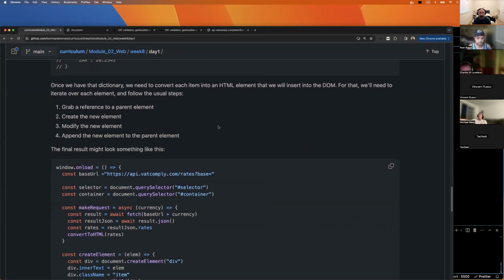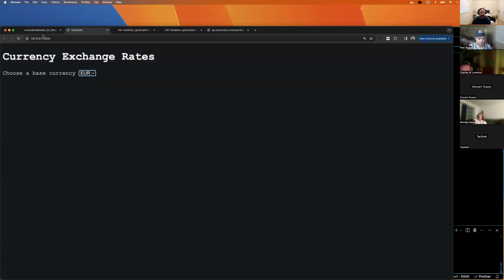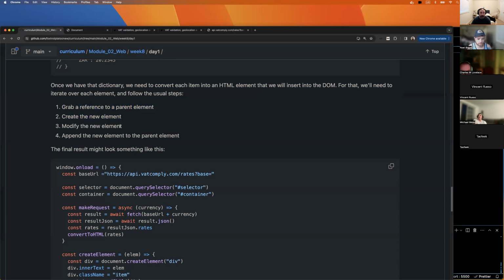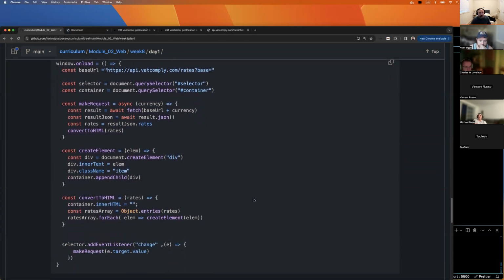Once we have that directory, we need to convert each item to an HTML element that we will insert into the DOM. You guys have inserted stuff into the DOM before. This shouldn't be new. This will be a bit of a review, maybe a little fancier than you've done it, but that's all right. For that, we'll need to iterate over each element and follow the usual steps. So we're going to grab a reference from the HTML page, create a new element, modify the new element, say, hey, we're plugging a new element into you, this is your data, and then append the new element to the parent. The final result might look something like this.